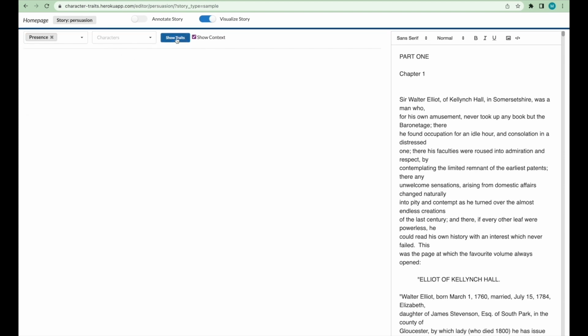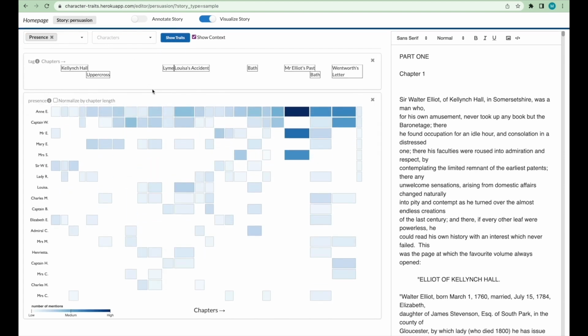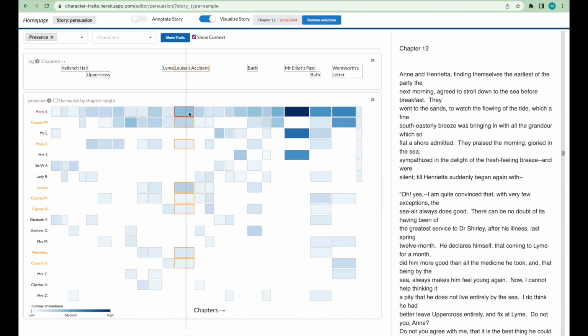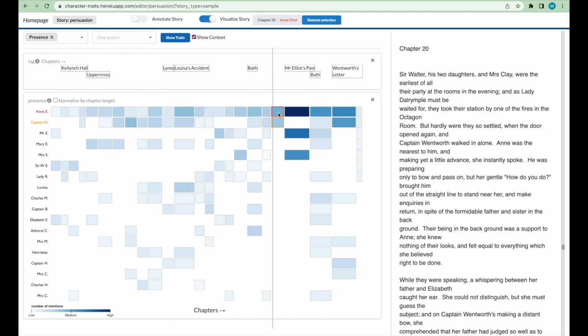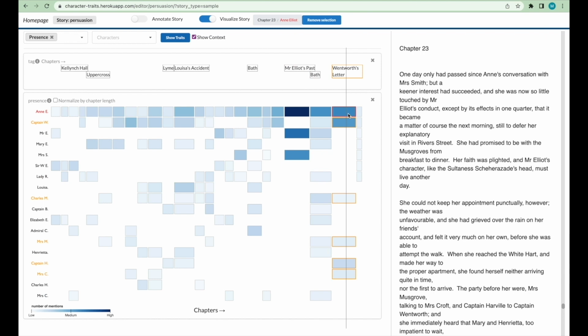Let's click on the Show Traits button. This visualization in the middle shows the number of mentions for each character in the story. Each cell shows the number of mentions for a character in a chapter. The brighter the color, the higher the presence of the character in that chapter. The length of a cell shows how long a chapter is.